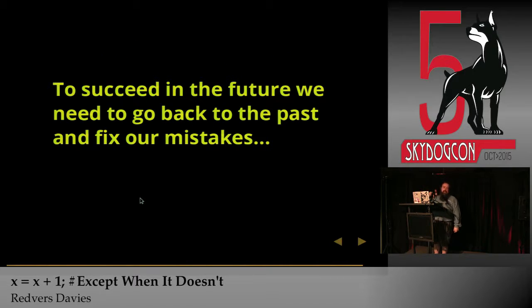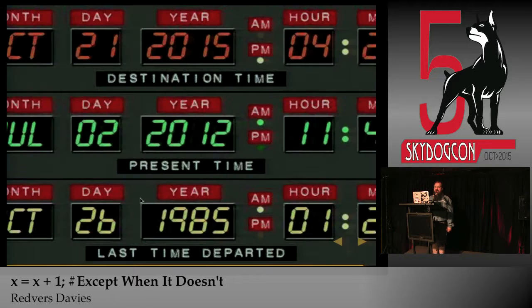The point that I'm making, though, is that we've gone a long way in the direction that we've gone. And to really succeed in the future, we need to go back to the past and fix a lot of the mistakes we've made. And I think that this is destiny. I swear to you, I have not photoshopped this. I swear to you.